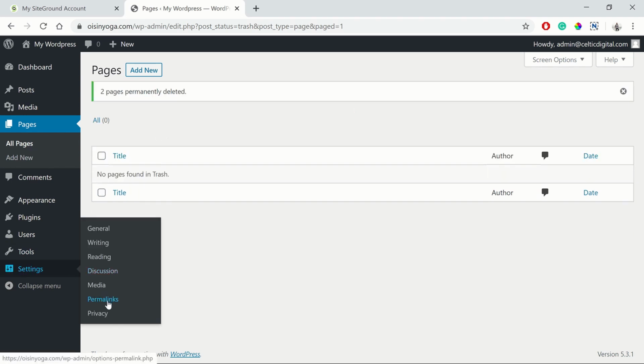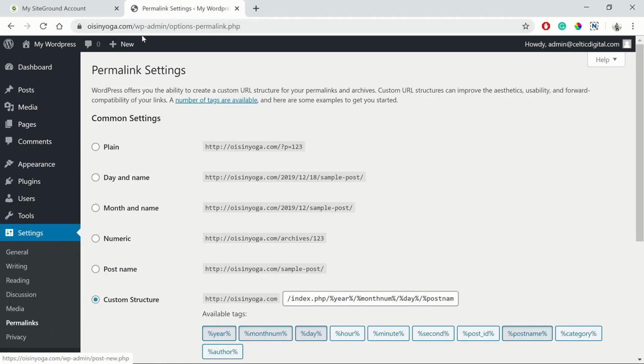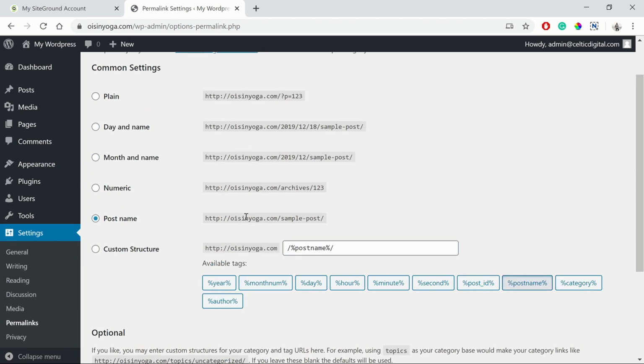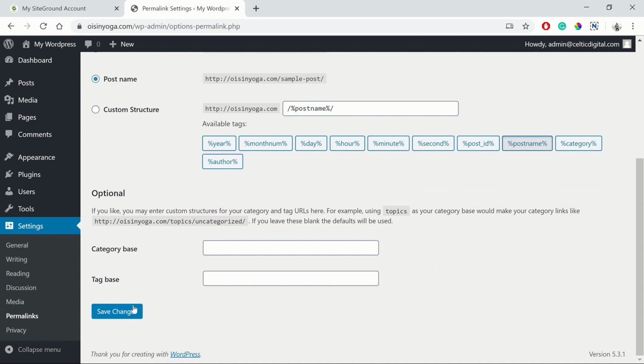So now we're going to go down to the settings. And if we go down to permalinks, permalinks are what show up after your domain name. So we want to make sure that this is as clean and as Google friendly as possible. So we choose the post name. So your post name is going to show up after, rather than having a load of numbers and random symbols even. So we just save those changes.